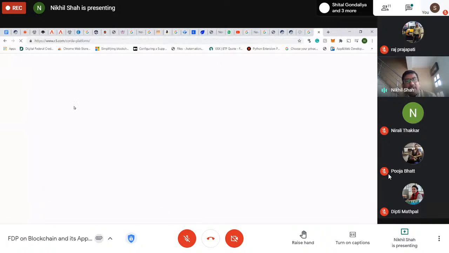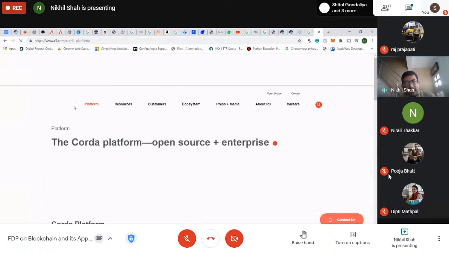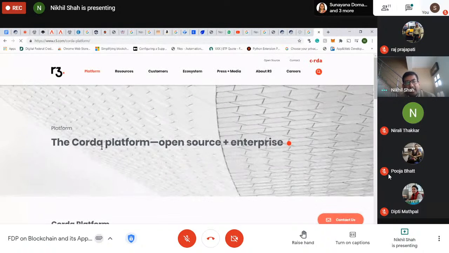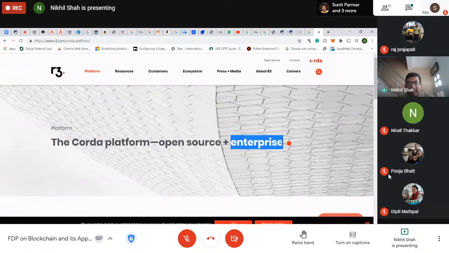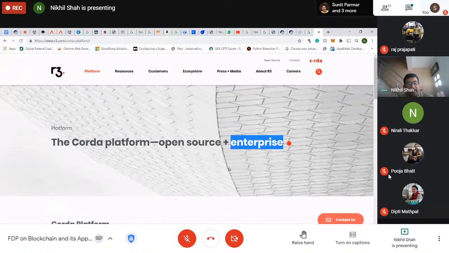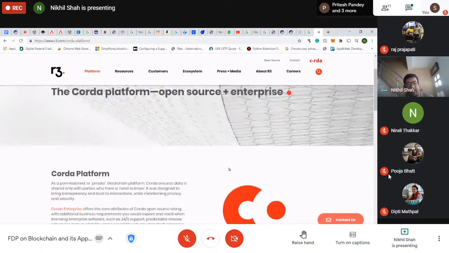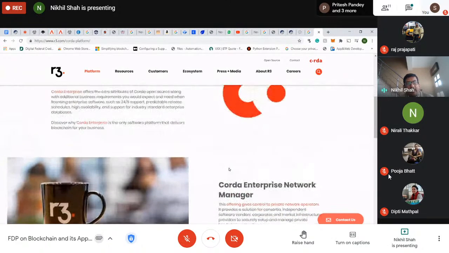So here you will see all the terminology that all the recent platforms are talking about. Everywhere they're saying enterprise, right? These are enterprise-grade applications. These are enterprise blockchain, or a private blockchain. Here you can read a bit more about it.